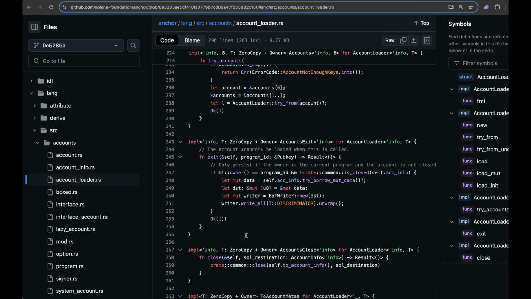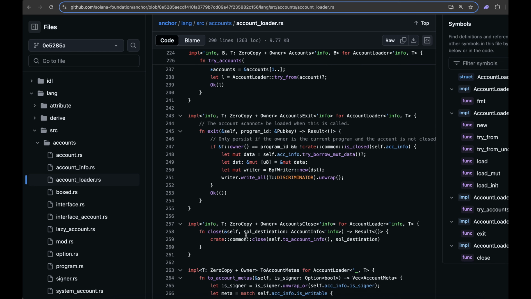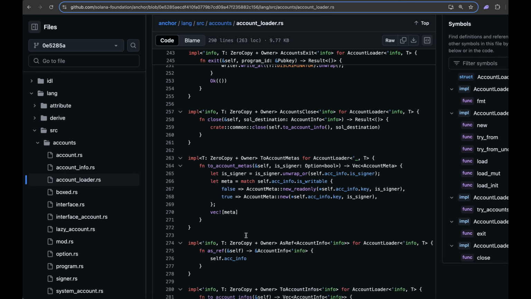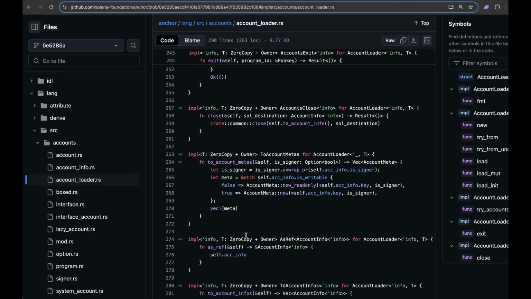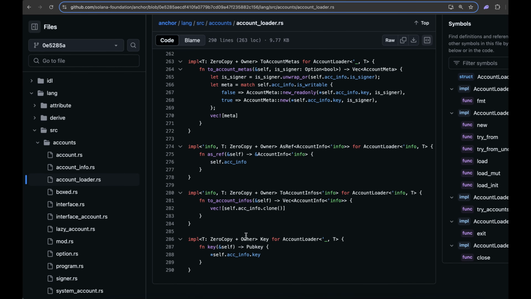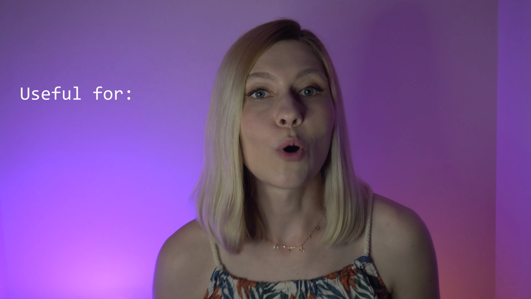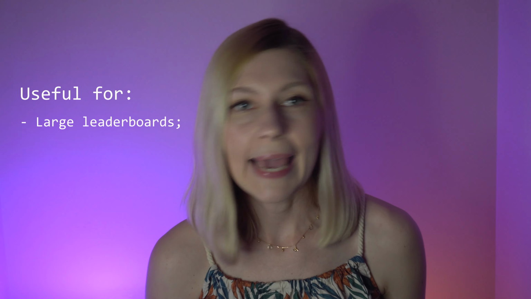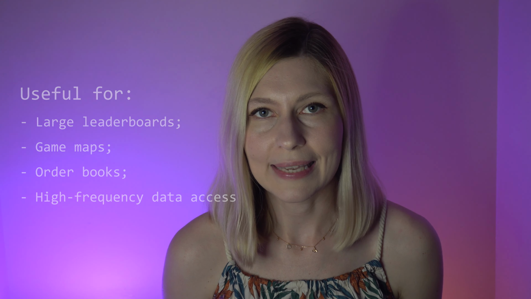I have to warn you that RefCell panics must be managed. Only use the load_init method once, just after the account init macro, which ensures the discriminator is zeroed. Anchor's zero-copy loader is ideal for large accounts where performance matters, and frequent reads and writes without reallocation. Useful for large leaderboards, game maps, order books, and high-frequency data access.